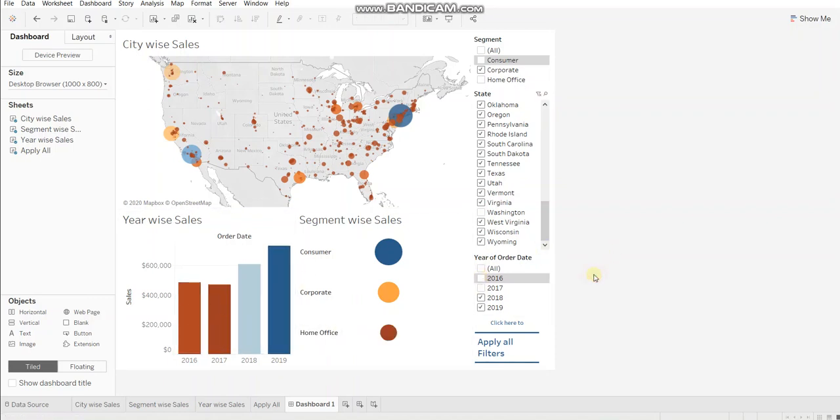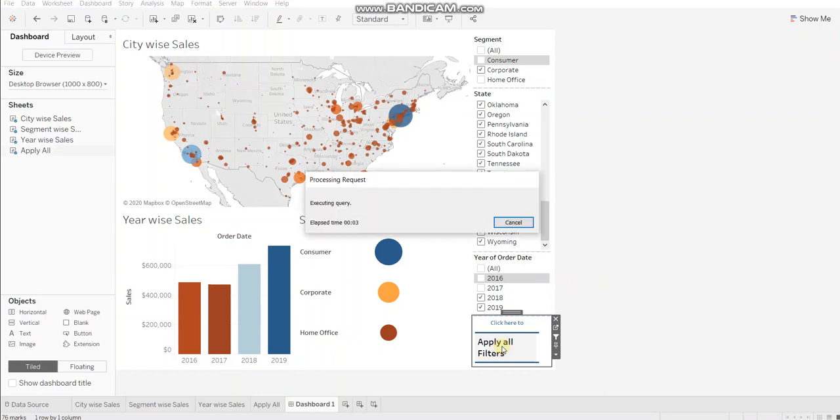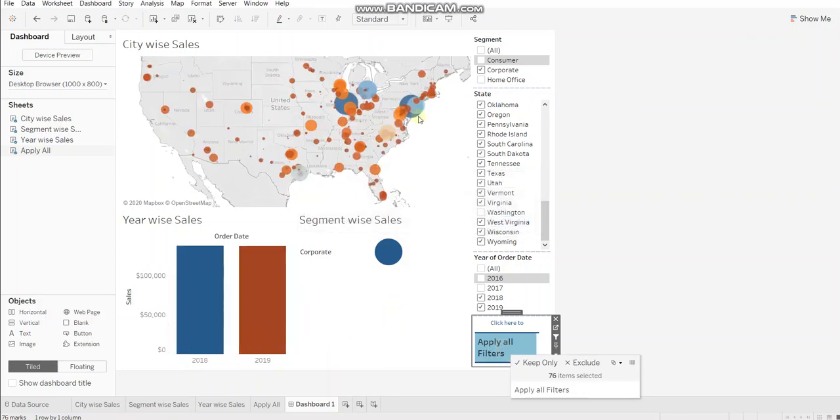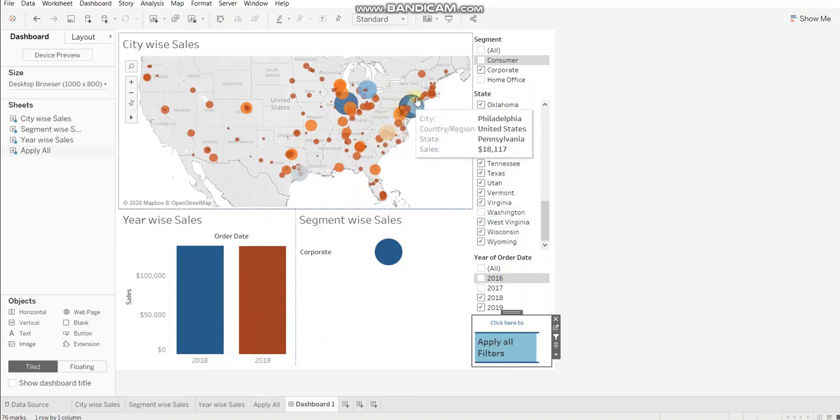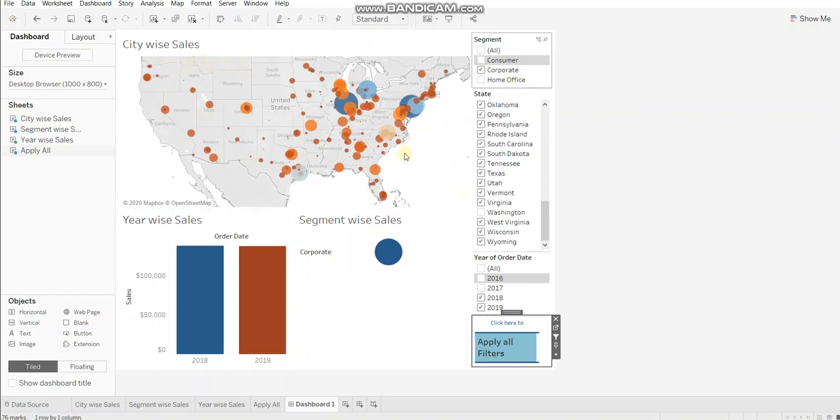Okay, so you must have noticed that so far, even though I have interacted with the filters, the visualization has not been updated. So I'll just click on this button now to make the changes come into effect. Alright, so you can see we don't have values for New York here. There's no value for California and also for Washington, Montana. And for segment, there are no values for consumer and home office. And the 2016 and 2017 years have also got filtered.